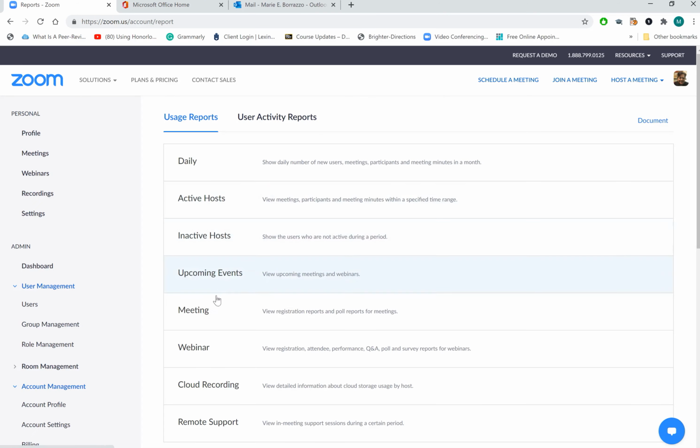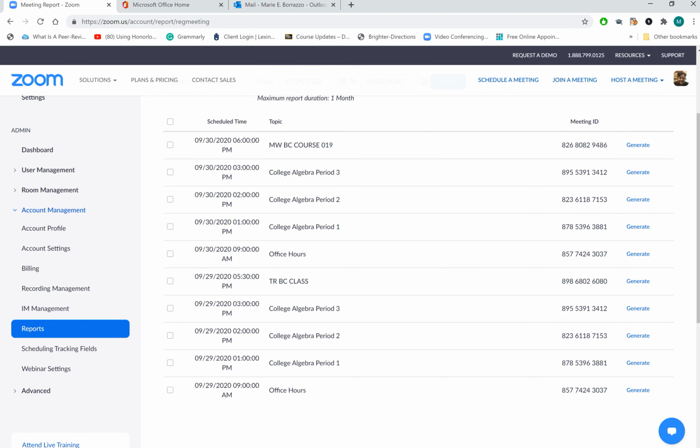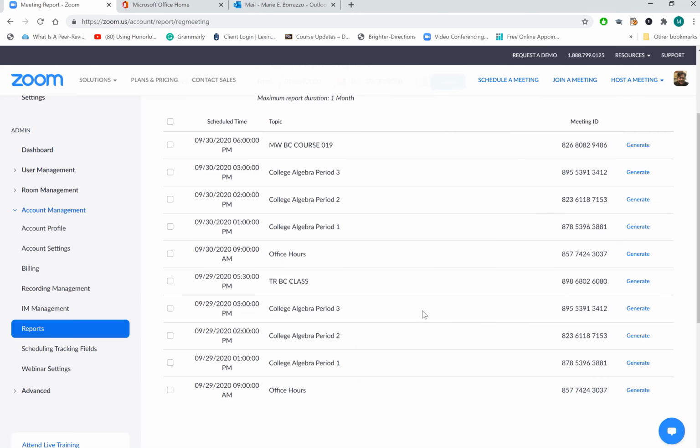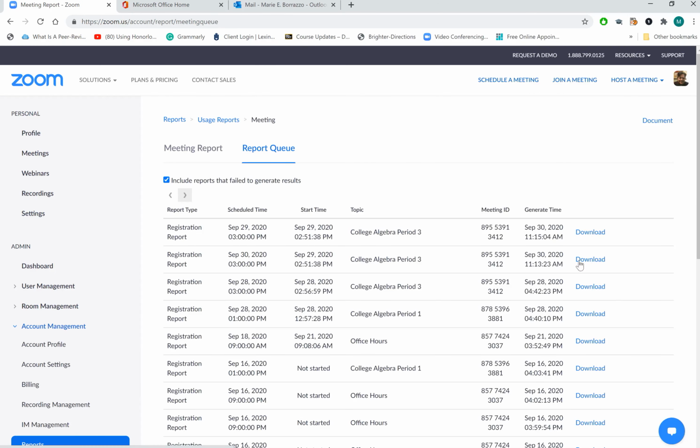When you look for reports, you're going to try to select meeting. And it says view your registered report. And so for today, I wouldn't have anything, but for yesterday, if I wanted to generate, say I wanted to generate my period three, I click on the date, hit continue, and let it load. And then you'll have a download that you can actually access at that point.